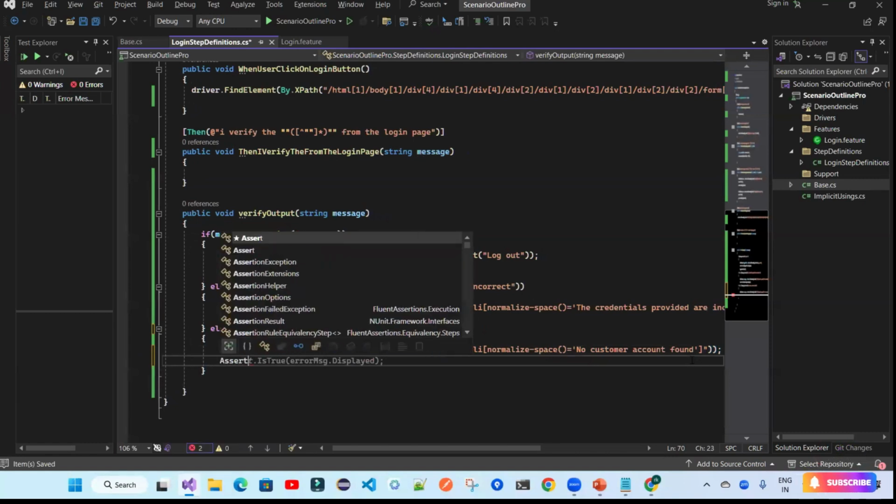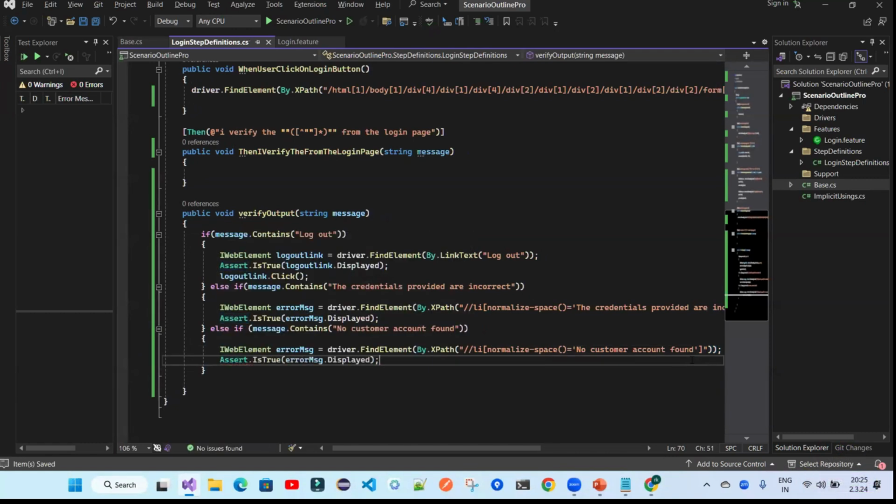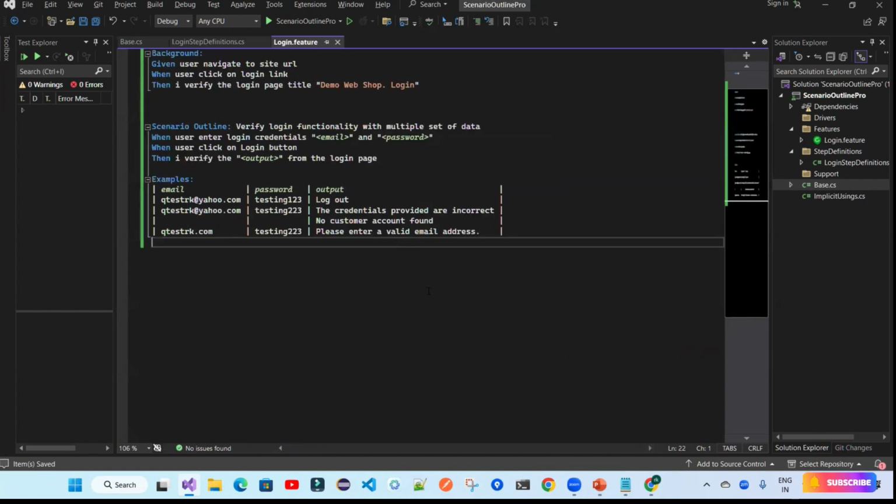Now assert dot isTrue. Perfect, it is giving suggestions. Now, how many did I do? I think three scenarios, right? Three scenarios, logic complete. Now the fourth one, incorrect email address. Copy this. We need to copy the entire one.